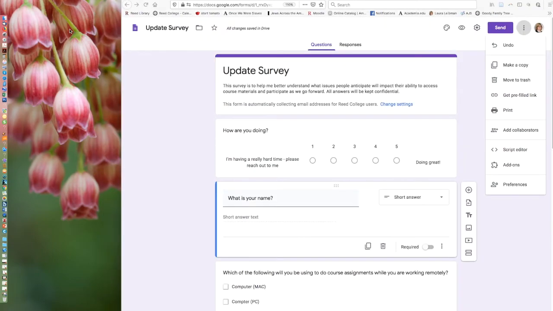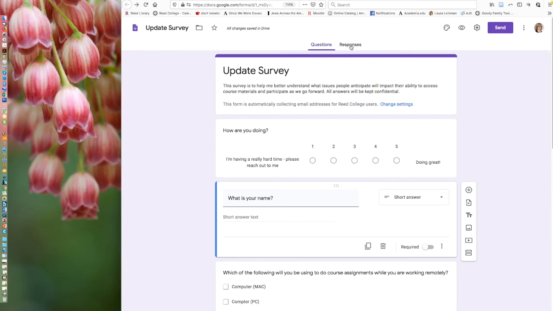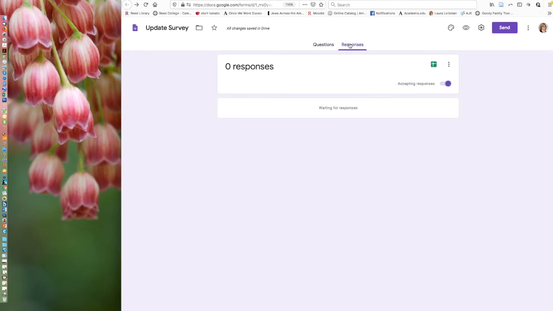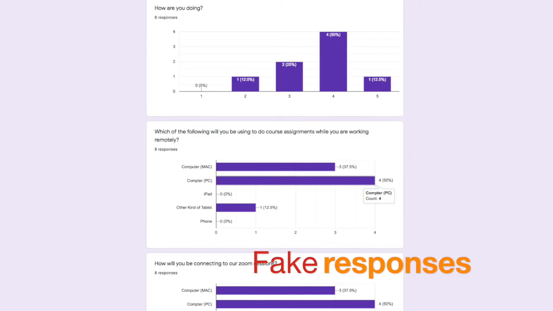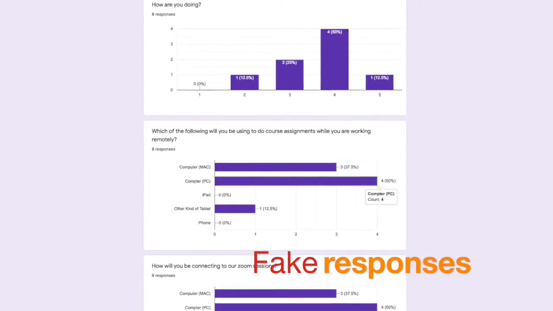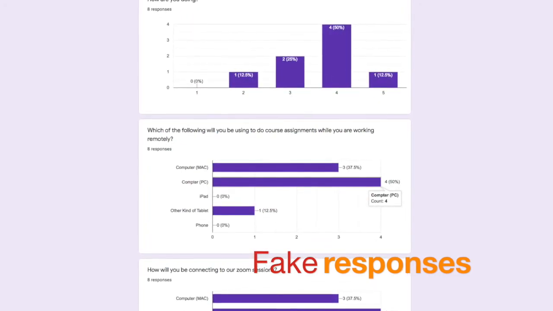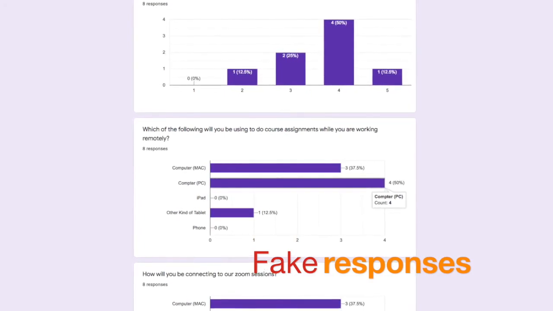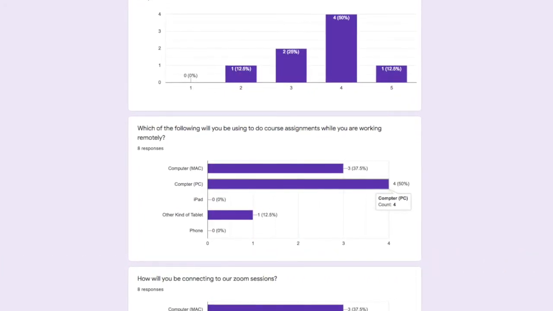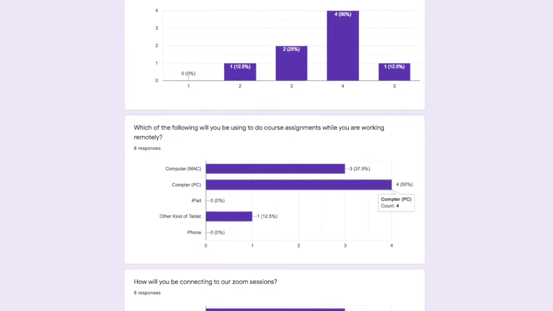After you have sent out the form, you would go back to the survey that you had sent, the original page in Google Forms, and click on responses, and it will update automatically how many responses there are. Normally it won't say waiting for responses. It would list by each question how many people answered what, and that would give you a sense of how you wanted to proceed moving forward.